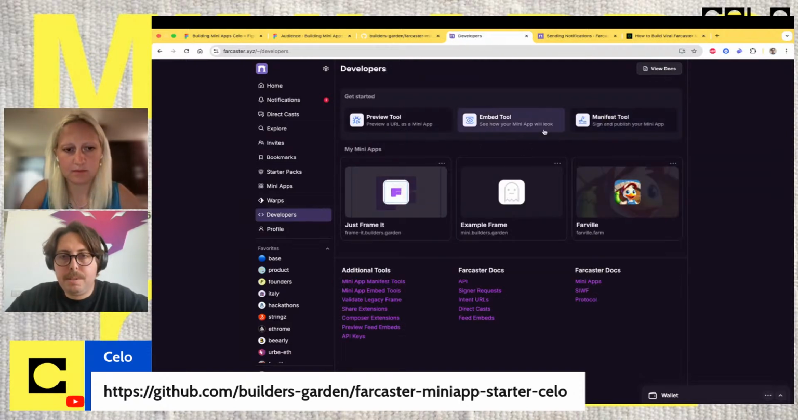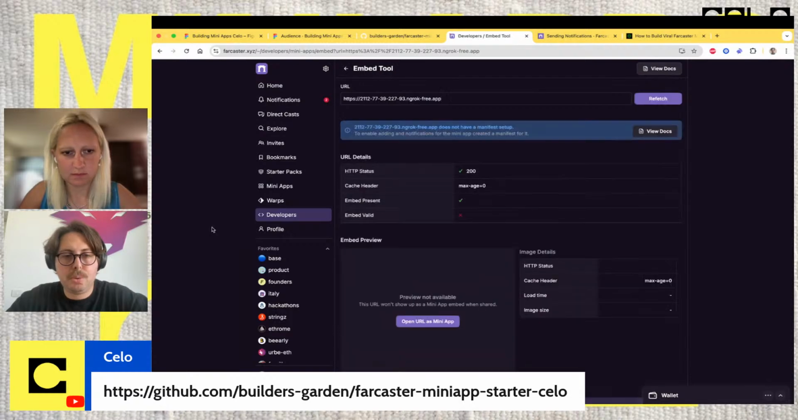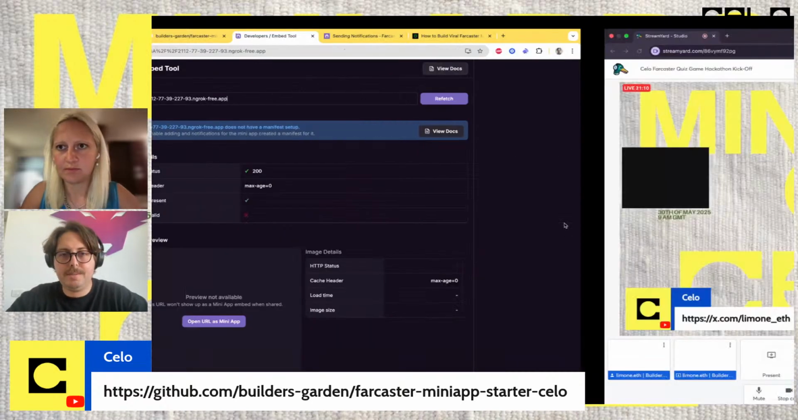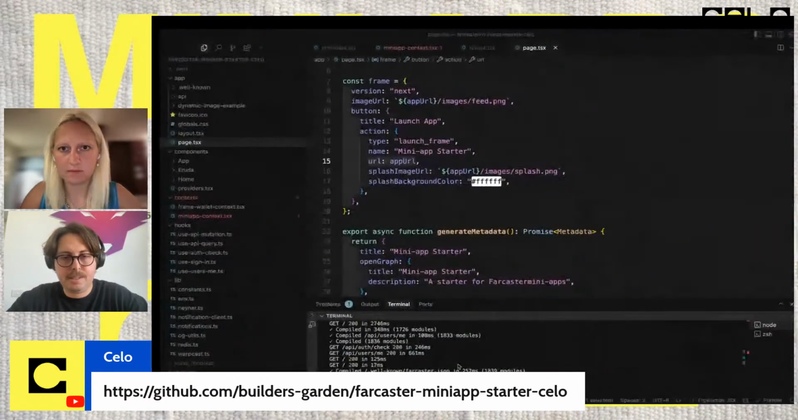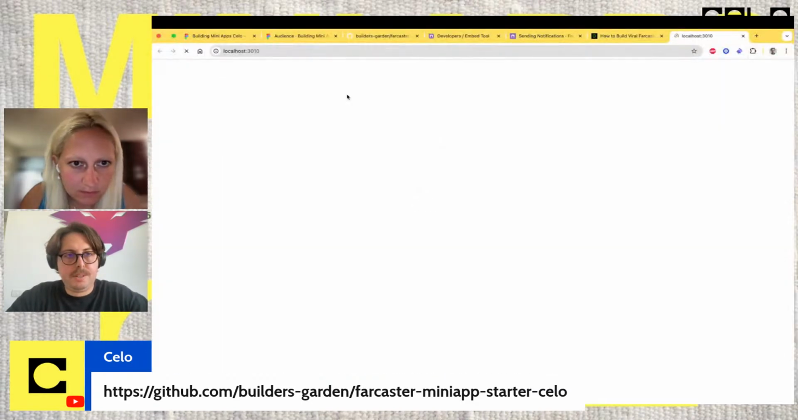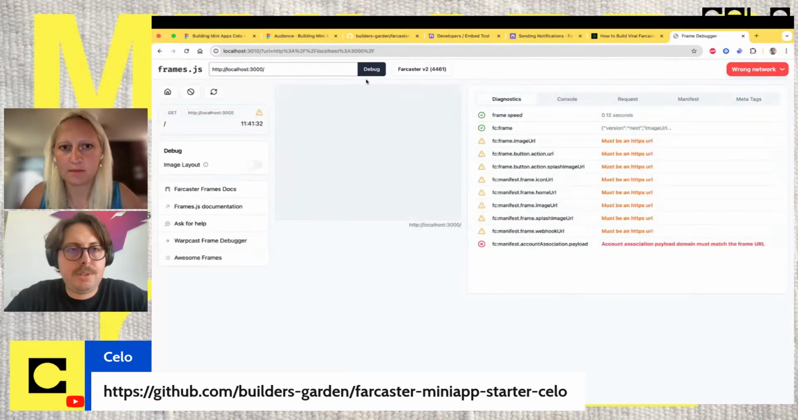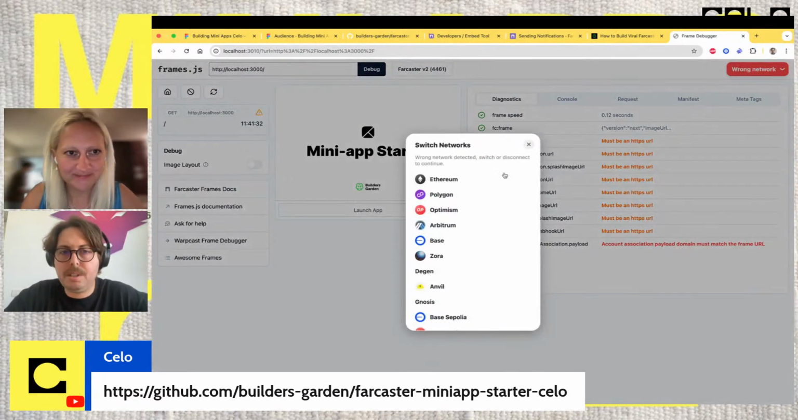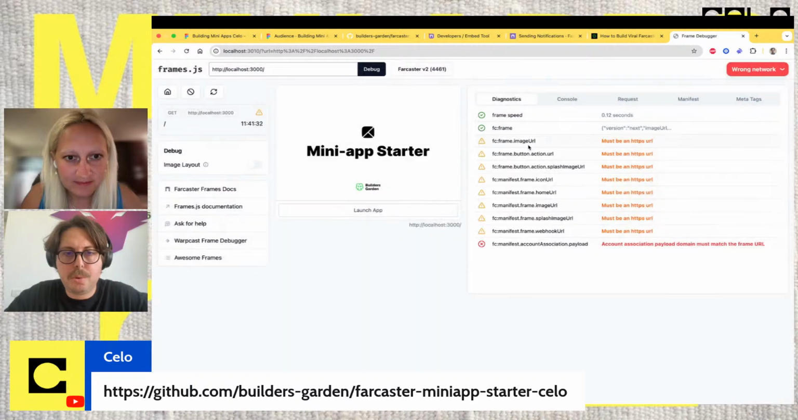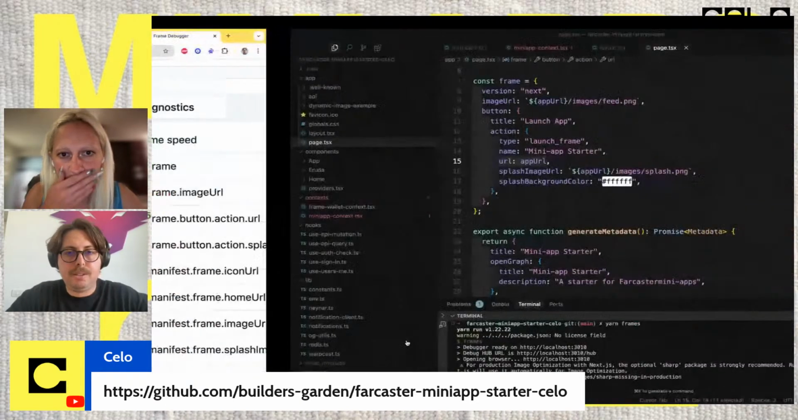If I go back on developers, let's move to the embed tool so that you can see how the embed is showing. Oh yeah, I guess the image is not showing. I can show you on frames.js. Give me a second. That's it. For the debugger, I didn't want to use this debugger because I realized that frames.js is, for some reason, not supporting Celo in here. I'm not sure why. But as you can see here, there's an image and there's a button, launch app.